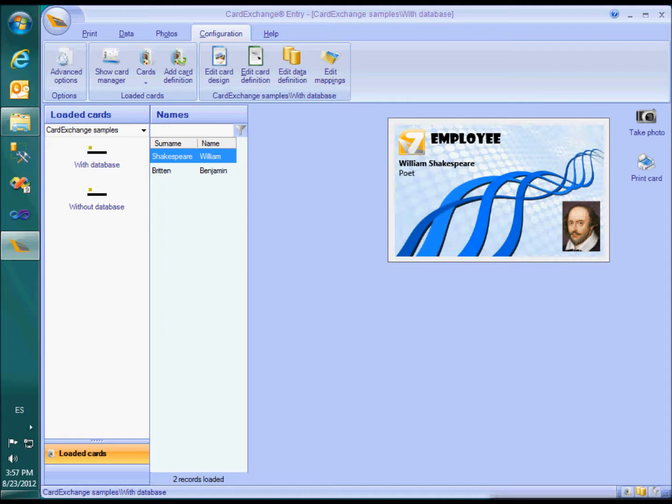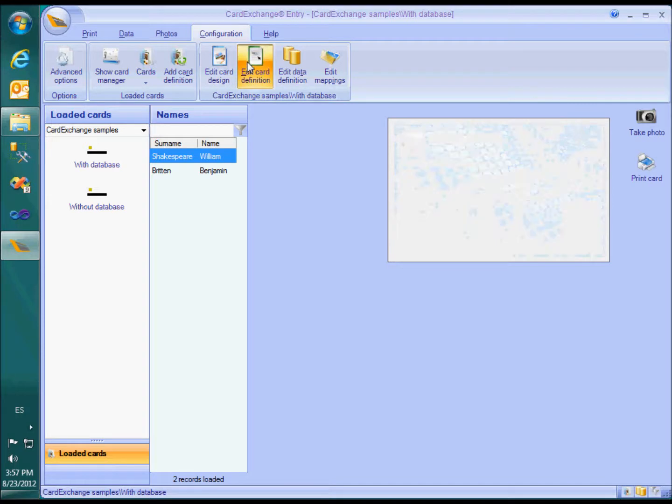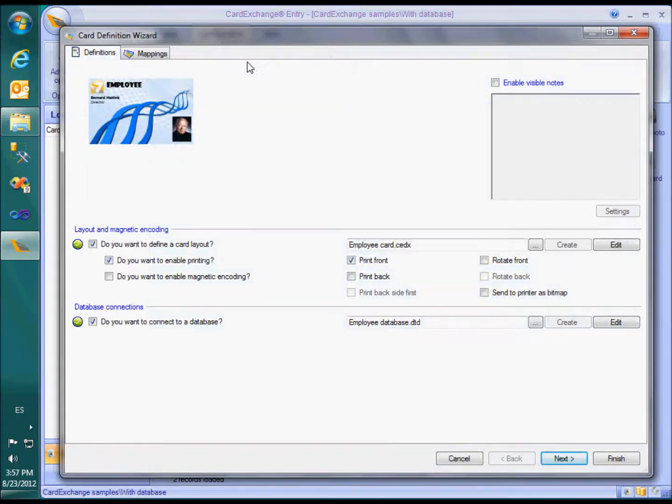What you have seen in the advanced video about connecting to an Excel database is that the card definition wizard gives access to the full configuration of your card. The first wizard page allows for specifying the base elements of your card definition, which in the entry edition are limited to a template and optionally a magnetic stripe and a database connection. These base elements need to be tied together.